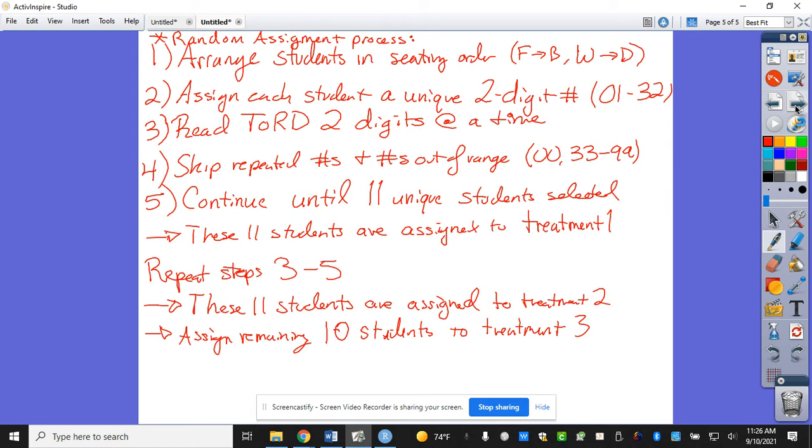Questions about that? Yeah. What is number 3, the TORD? Table of random digits. Okay. So I just chose to do a different randomization process in front of the class instead of sitting here and actually going through a table of random digits.